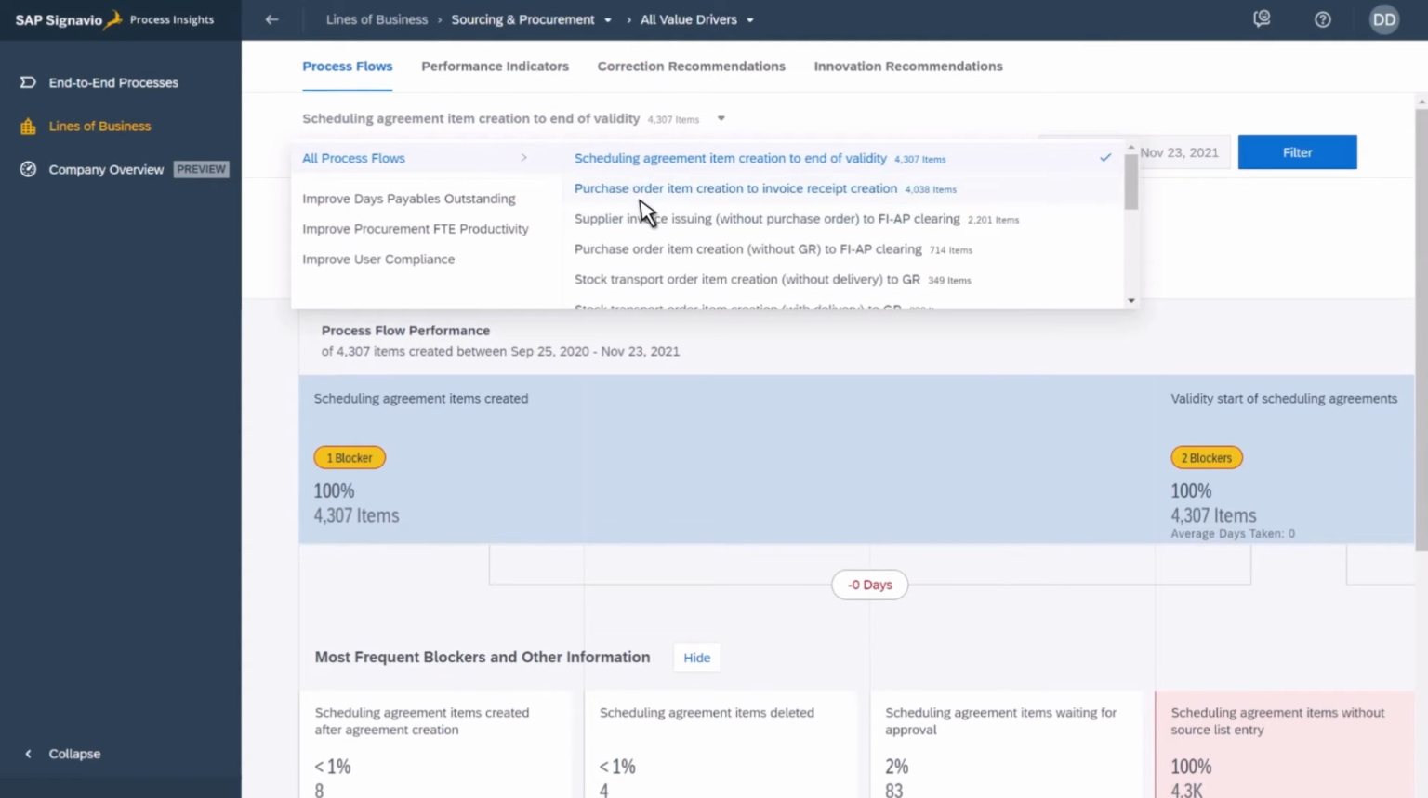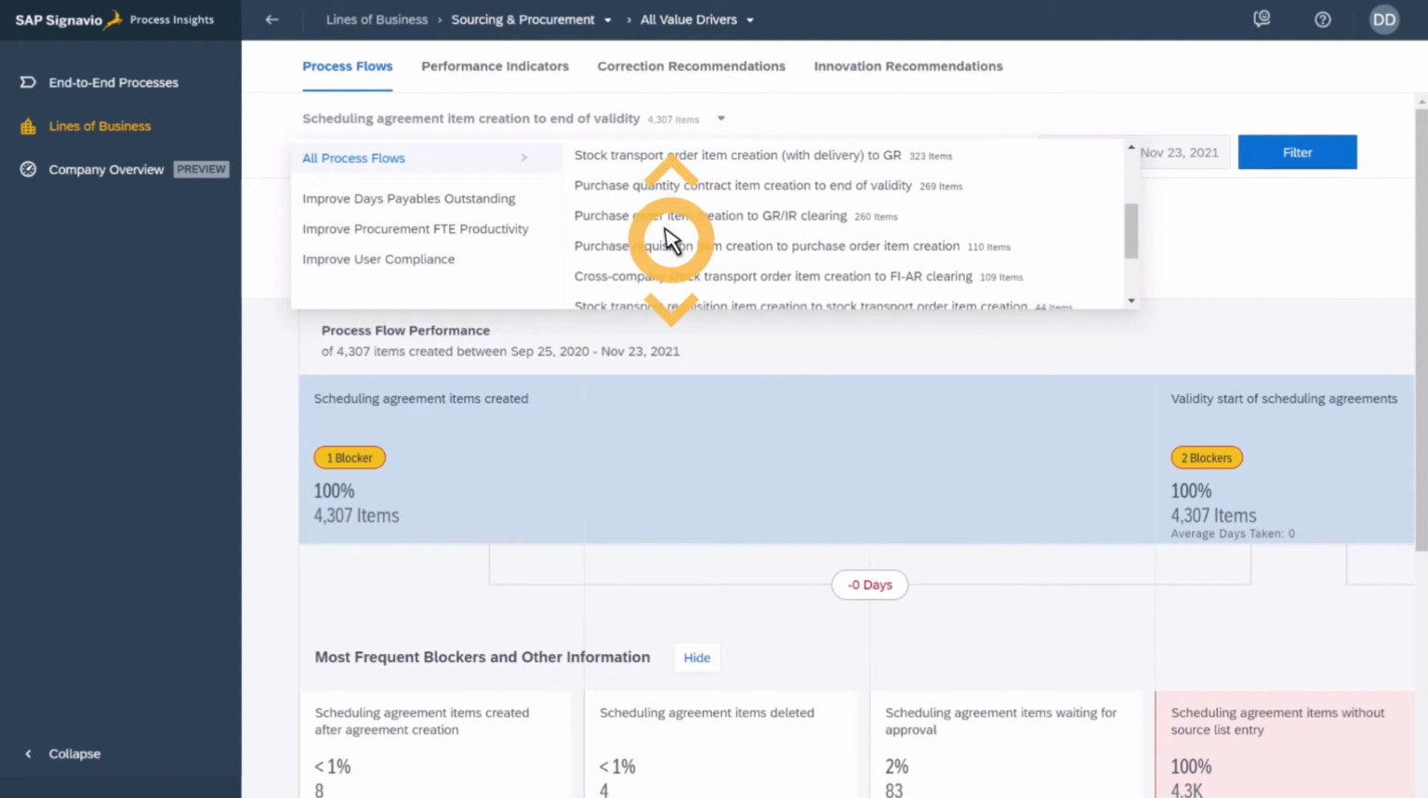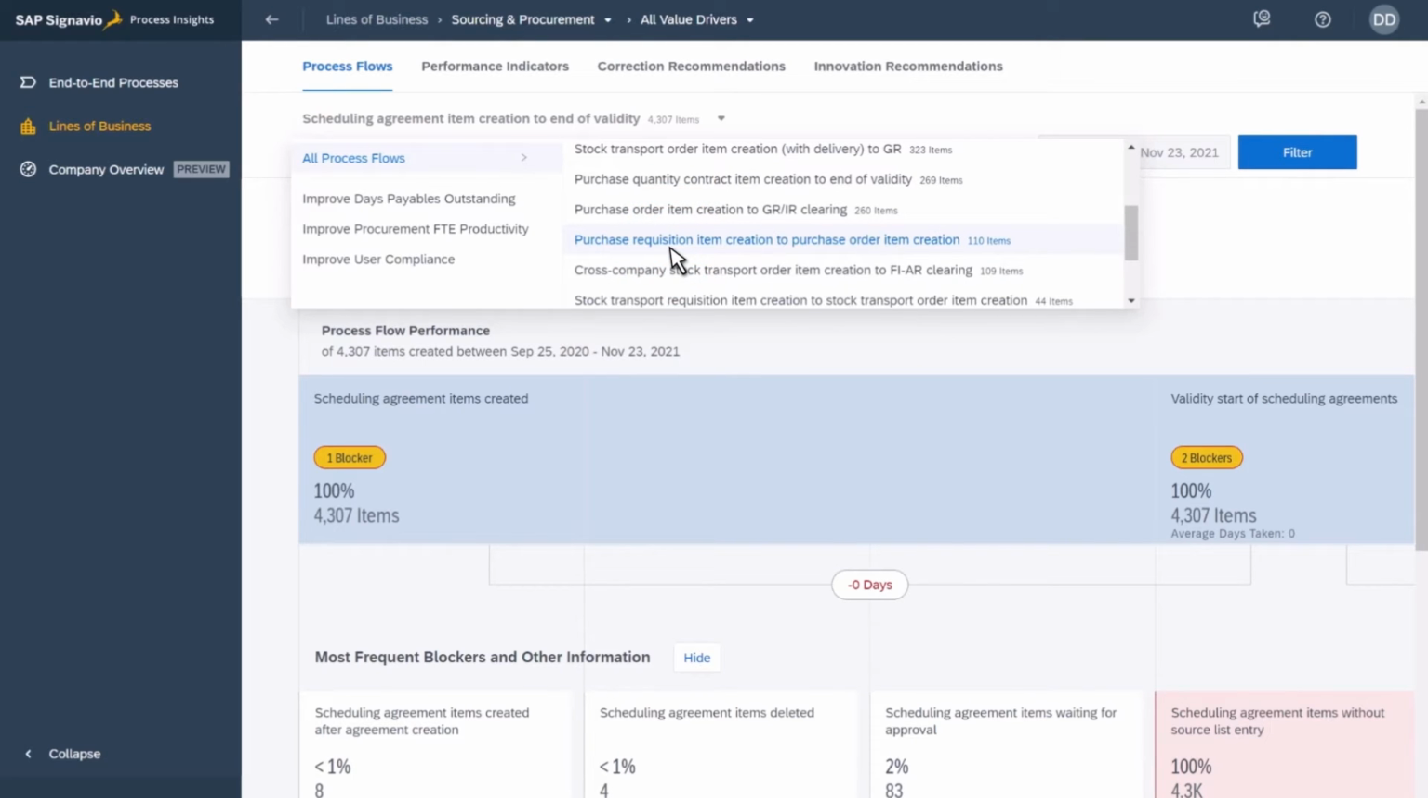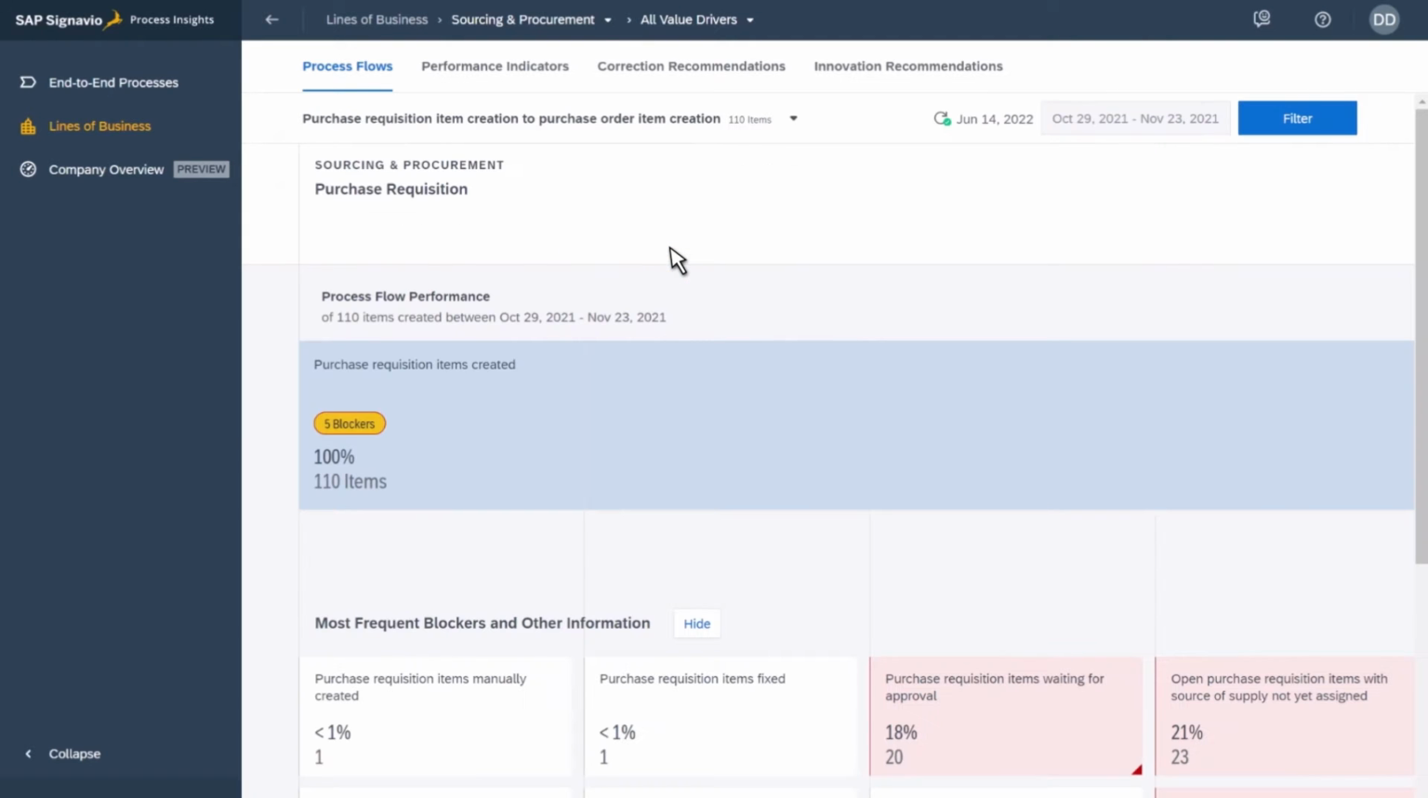As we are going to look into the purchase requisition item creation process today and how it flows into the purchase order item creation process. So, let's select the purchase order item creation from the drop-down. You can see here a very simplified flowchart showing how the process workflow begins, beginning with the purchase requisition item creation process. We already have 110 items created.